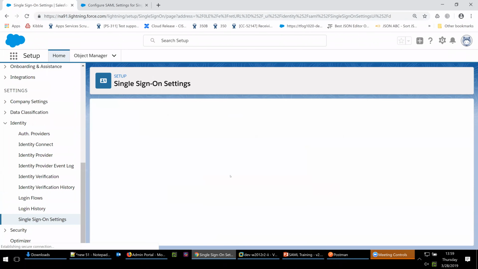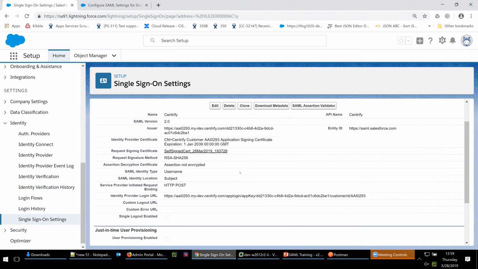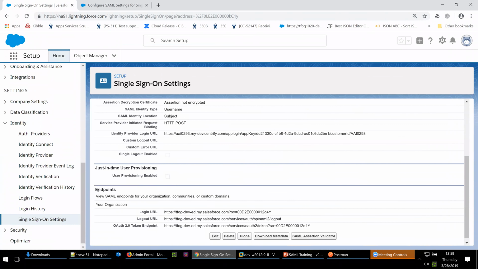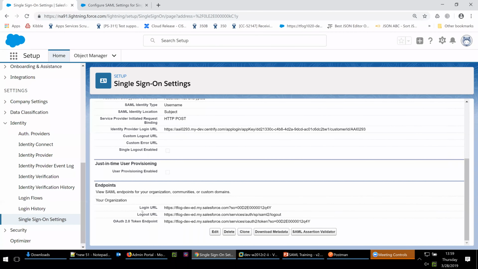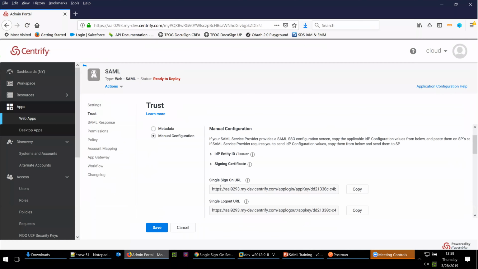So let's save what we have. This will bring you back to this screen with what you have just configured. The interesting part here is at the bottom, there's this section called endpoints. And the first most important one is this login URL. If you read the documentation, it will tell you this is your assertion consumer service URL, which we'll need to bring back to Centrify. Okay, but that's done on the Salesforce side.